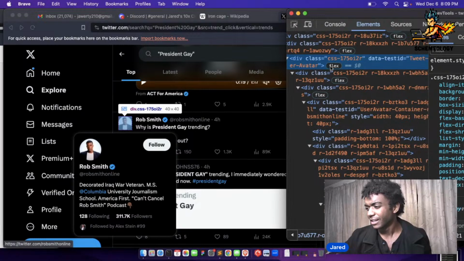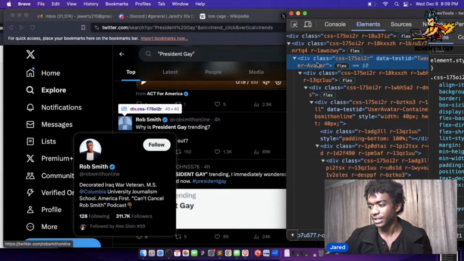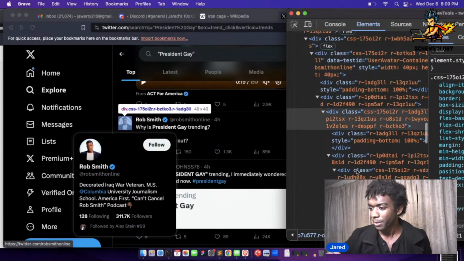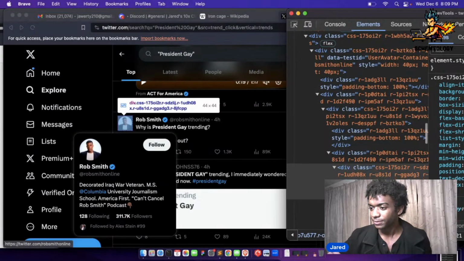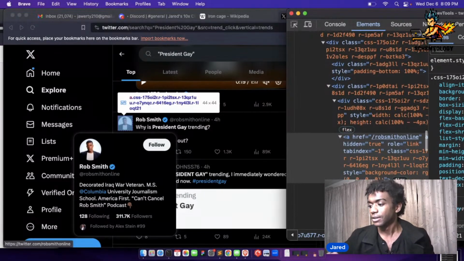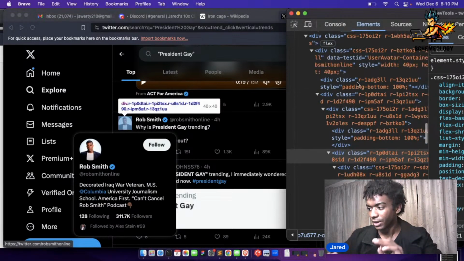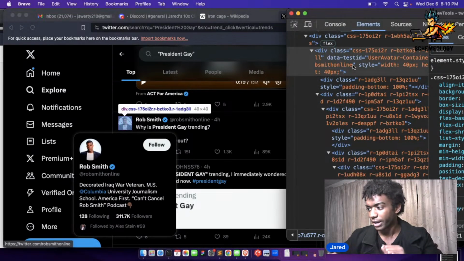They have this test ID thing, which they use on their end. Everything inside here represents this profile, and they have some specific things they do. So what I'm getting at here is all this does is represent a profile image.